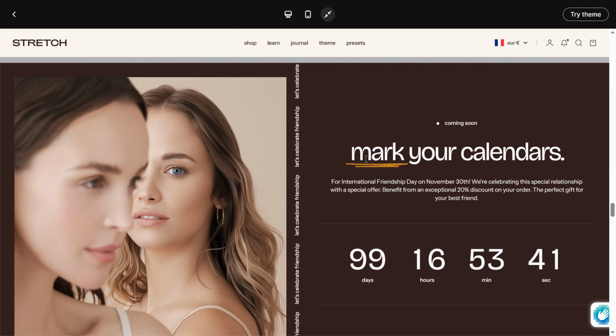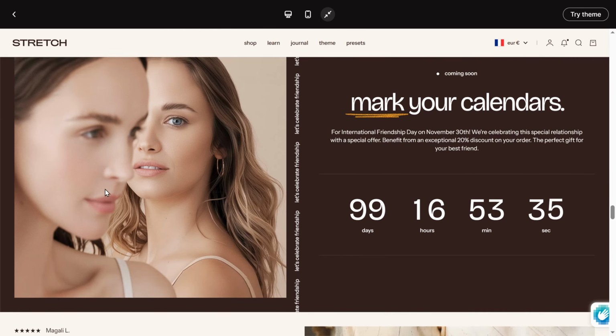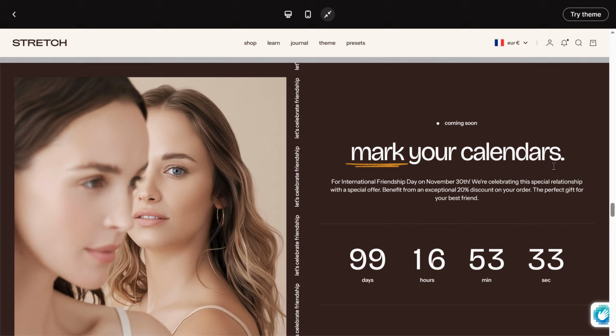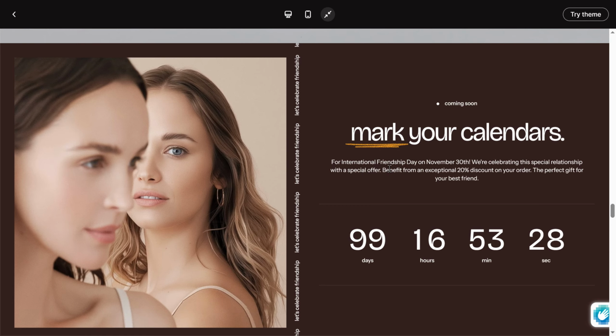Okay guys, ever wanted a bold editorial style hero section with a scrolling marquee and countdown built right in without a complicated setup? Well, this section keeps it simple while still giving you full control. Today we're adding this hero section to your store. So let's not waste any more time, let's jump straight into it.